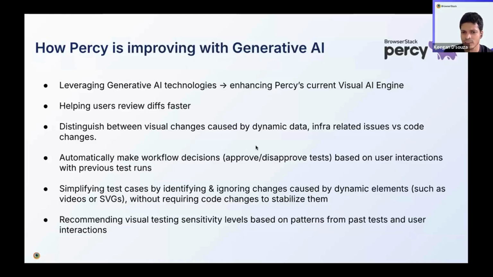Automatically make workflow decisions. So on Percy, part of the review process is that when you see a visual difference, you either give it a thumbs up or thumbs down. You either disapprove it or you approve it. You say this is either a bug or this is something that is fine and can go to production. It's an intended change. So we are looking at how AI can automatically make those decisions for you based on past interactions and how you've reviewed in the past.